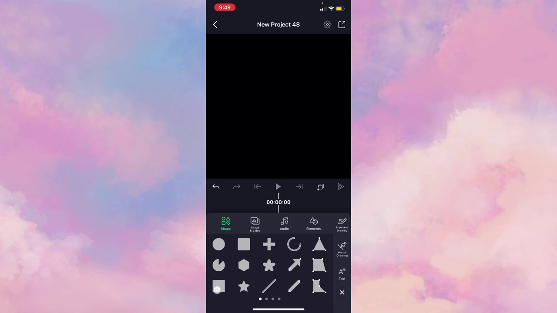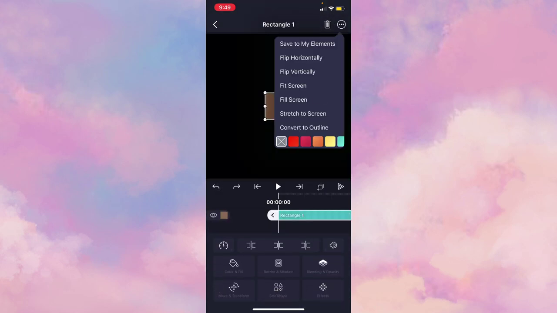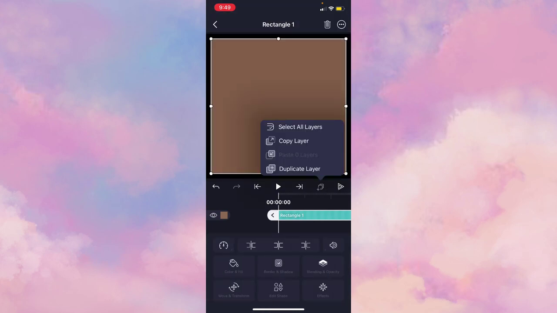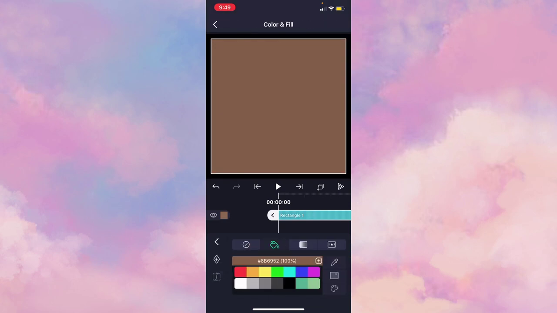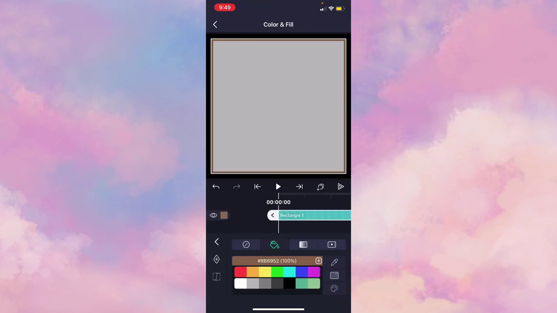So the first thing you want to do is add on a square and make sure it fills the whole screen. Well, not stretch, just fill. Zoom it out just a tiny bit, not a lot, and then duplicate that, but make it a different color this time. So I'll just do white, and then I'll zoom out just a tiny bit so it has those edges on it. I'm going to change this color, I don't really like it.